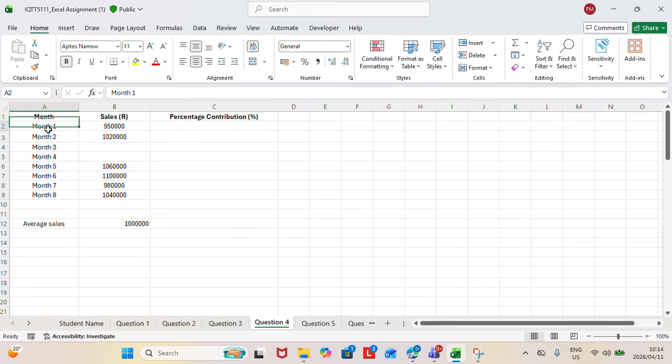So on column A, we have the number of months from month 1 up until month 8. In column B, we have sales generated during each specific month. But notice month 3 and 4 sales are not given. So what do we need to do? This is what you need to do. Given that the average sales for those first 5 months is 1 million, determine month 3 and 4 sales.